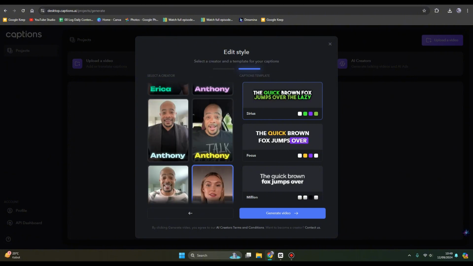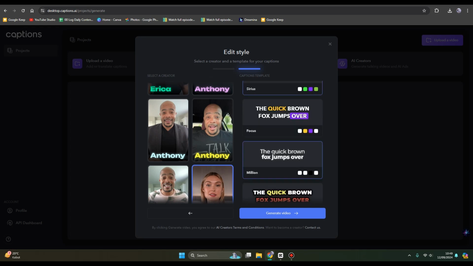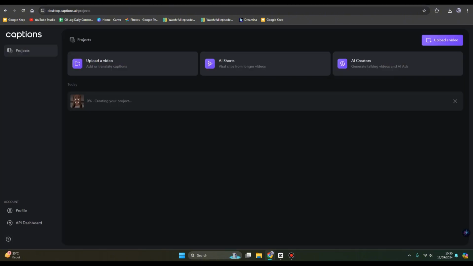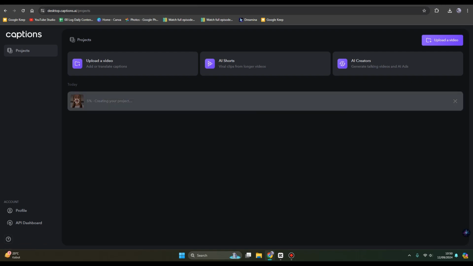After you choose the creator, you can choose the captions template. I'm going to use this one. And after you choose both creator and caption template, just click on generate video. So you can see it's progressing. Now you can just wait until the Captions AI finishes creating your project.